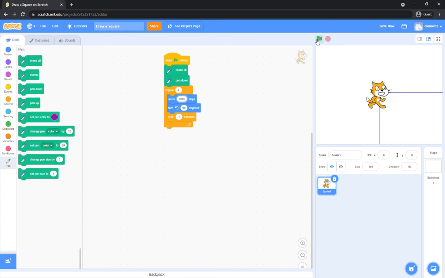And again, we can try that again. Oh, I forgot to change that back to 100. Let's try that again. Whoops. Bring Scratch back to 0, 0. And let's try it one more time. There we go. All right, so that's how we can make a square.